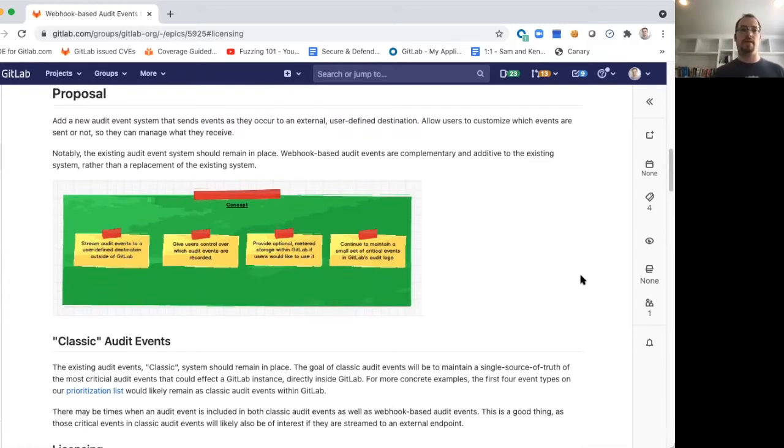We currently plan that classic audit events will remain in place as they are today. One of the key factors for our classic audit event system is that we want there always to be a single place, a single source of truth for some of the most critical activities that occur inside of your GitLab instance. We understand that by sending audit events to an external system, it might be difficult in some cases if those events are lost in the external system, if there's not a way to replay them.